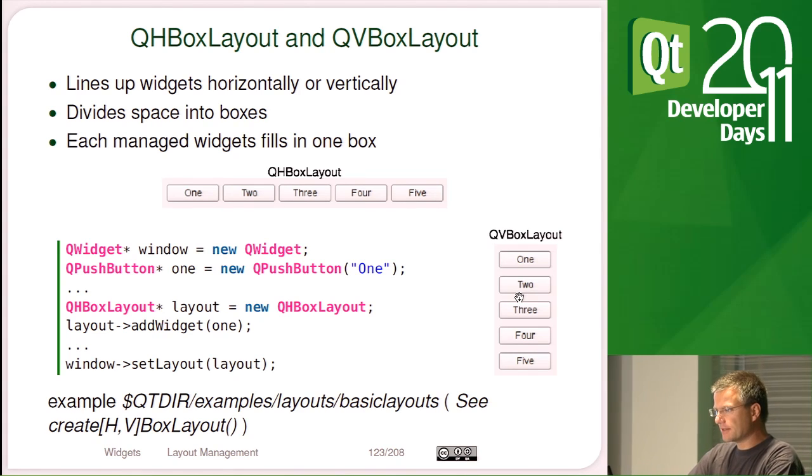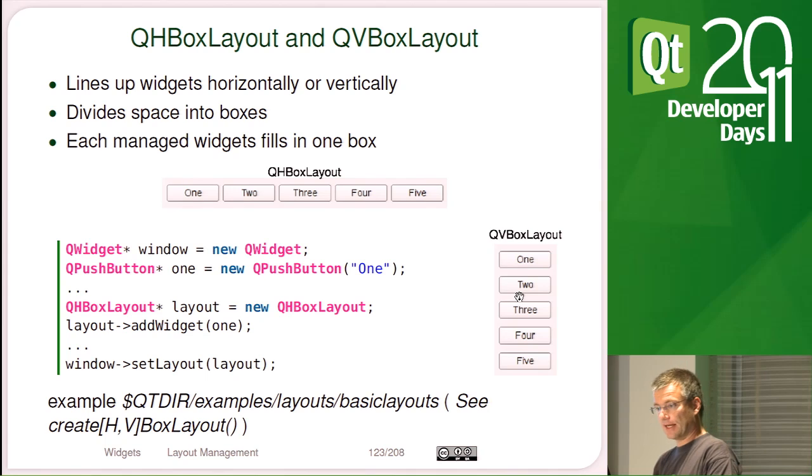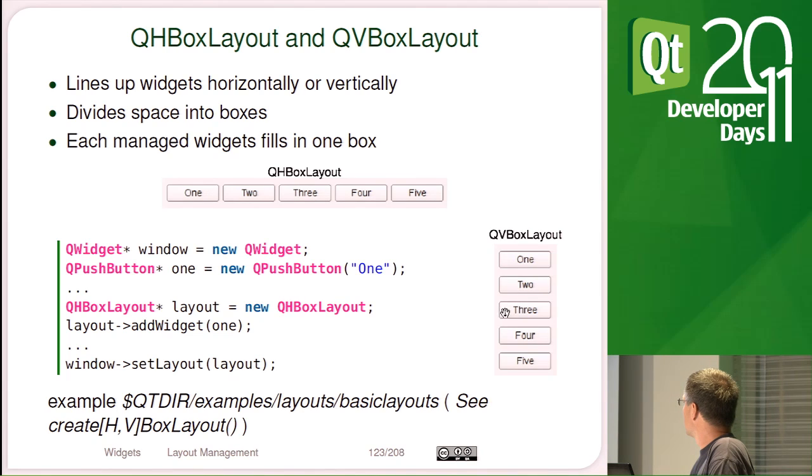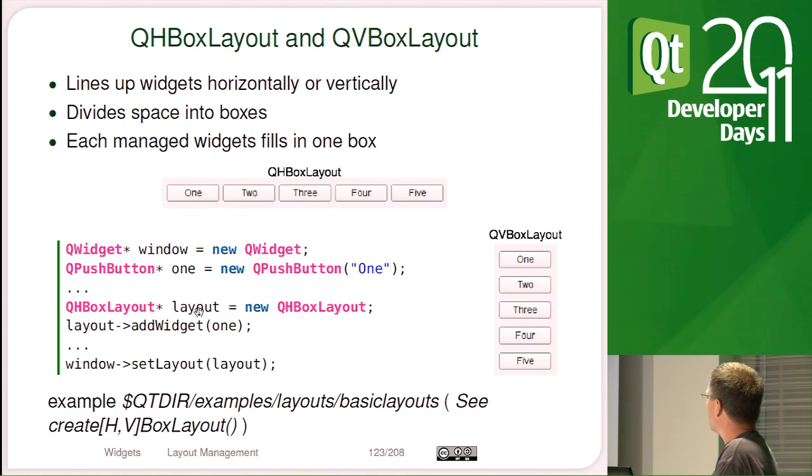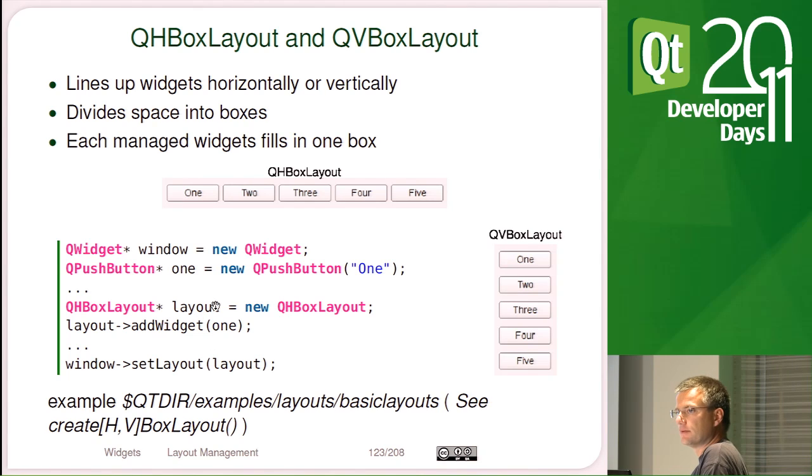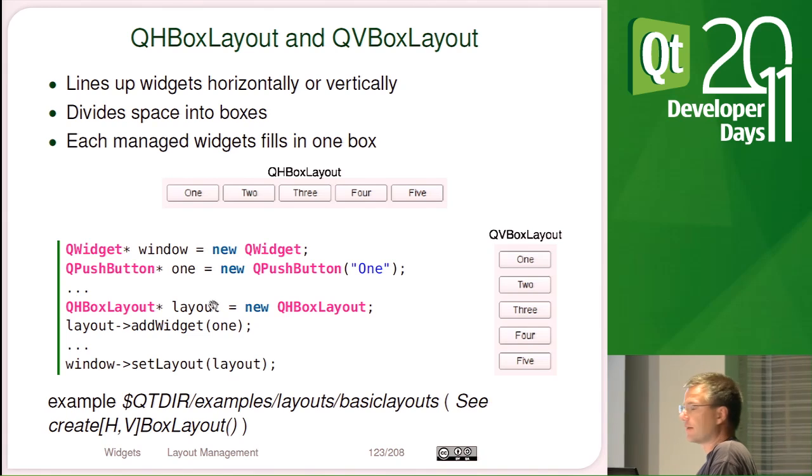So again, here is another example of how to create H and VBox layouts. That's the one we already had. By just creating the right layout, in this case an HBox layout, we can add the widgets to it, 1, 2, 3, 4, 5, and we set the main layout of a widget to this horizontal box layout. And then everything is handled automatically.